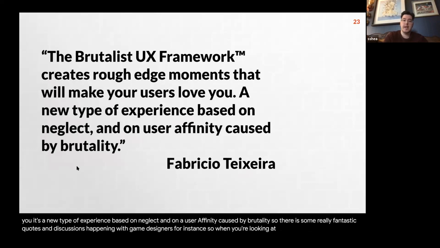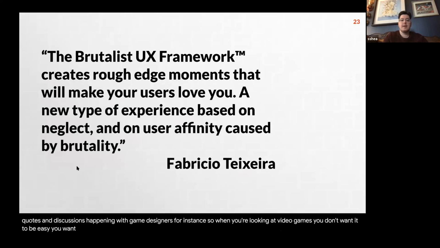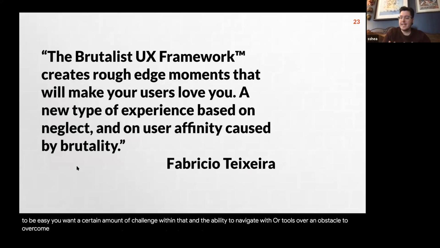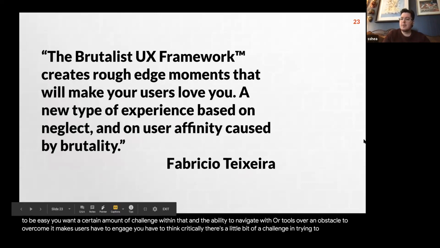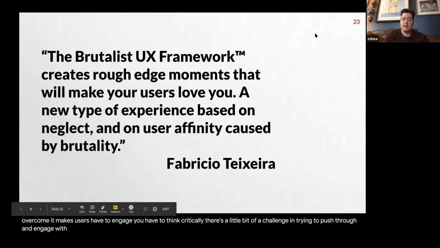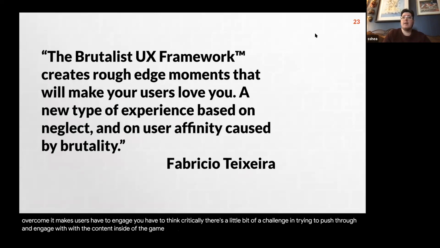When you're looking at video games, you don't want it to be easy. You want a certain amount of challenge within that and the ability to navigate with some friction, because it gives you a task or an obstacle to overcome. It makes users have to engage. You have to think critically. There's a little bit of a challenge in trying to push through and engage with the content inside of the game.